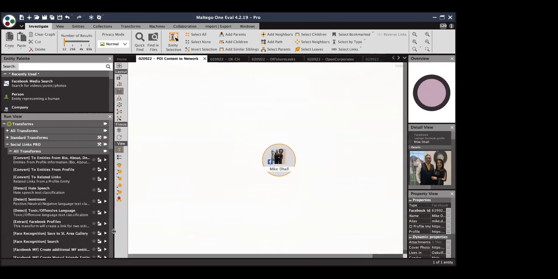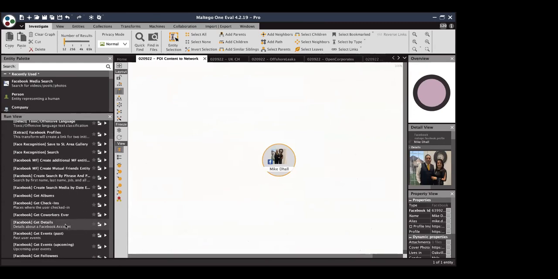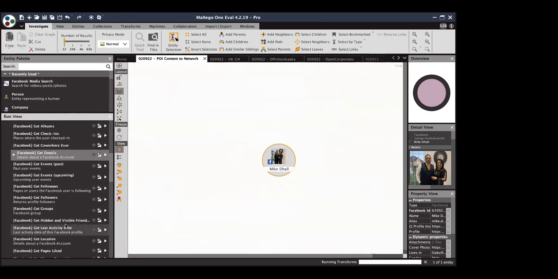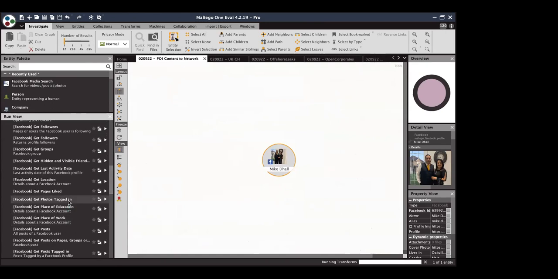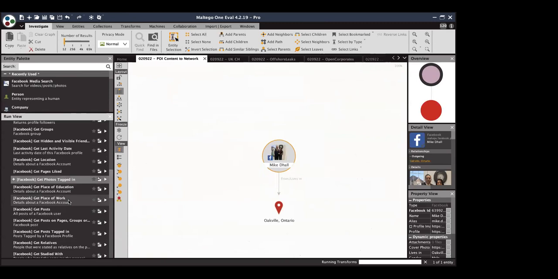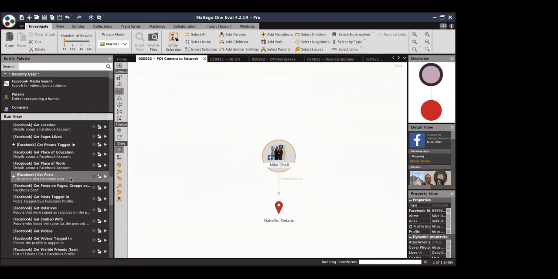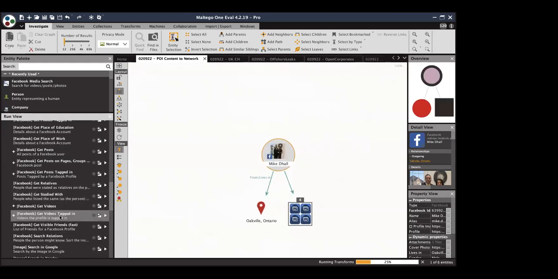We can, of course, try to get the individual's friends, the people they've studied with, their relatives. But another way would be to get their content and the content related to them, such as the photos they've been tagged in, their posts on our pages and the ones that they have been tagged in, and in the same way with videos.